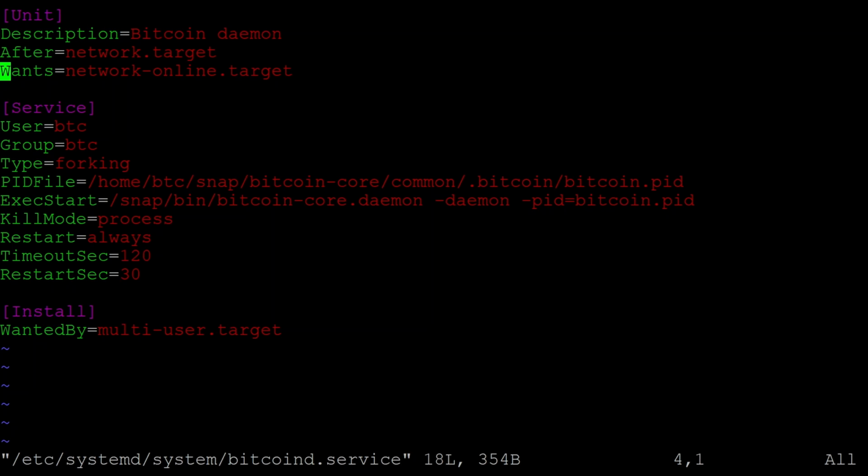Description: we don't start it running until after the network is up and online. We run it in our separate user account, BTC, so if it gets compromised, it can't really escape. It's in a snap, so it will have trouble escaping anyway, but that'll constrain it even further, running as a user. And basically, it runs as a normal forked daemon, nothing too much else interesting there.